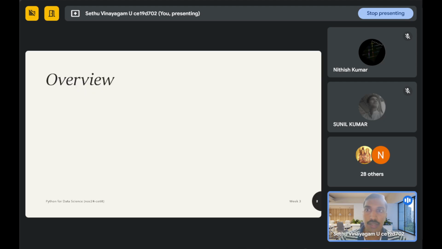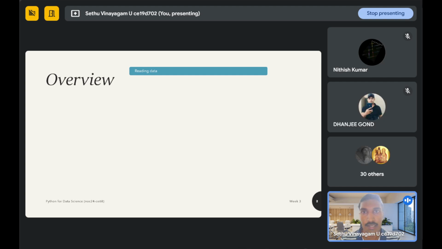So let's quickly look at what was covered in the lectures for week 3 of this course. In this week, we were looking at how to load the data from files, and how to manipulate and process the data. This is important before we get into the modeling process, right? Because the primary input for the models would be the data.